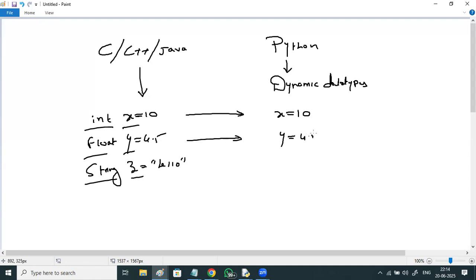y equal to 4.5, z equal to hello, right? Observe in this case: x has 10, y has 4.5, z has hello. What kind of variable x is? Based on the data type defining, you are saying it as integer. What kind of variable y is? Based on the data type defining, you are saying it as float. What kind of variable z is? Based on the data type defining, you are saying it as string type.